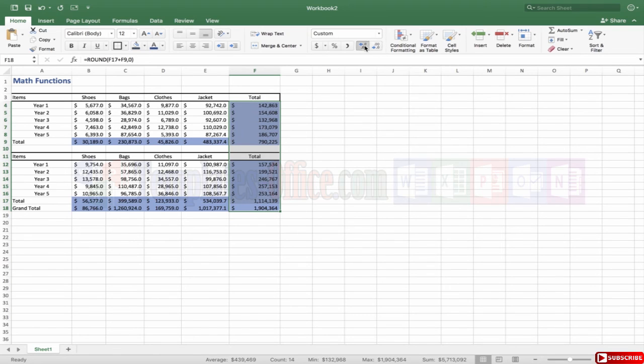And then if you want to take that decimal off, you can also just highlight everything, go up to the top, take that decimal off, and then it looks much more professional.